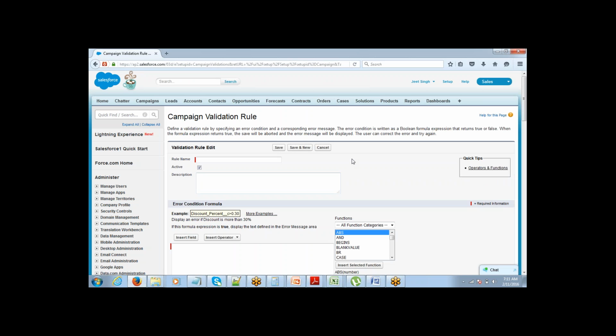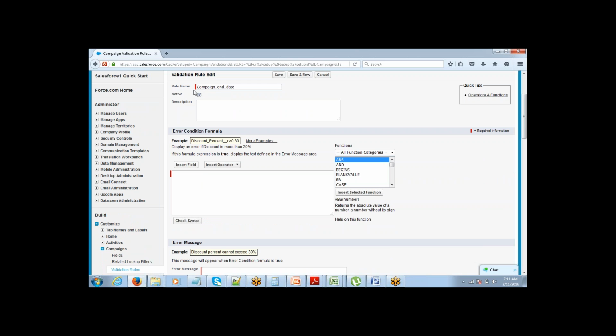Click on new rule, name it whatever you want. Okay, just give it a name. There's an option of keeping your validation rule active or inactive. Whenever it is active, it will work. If it is kept inactive, it will not work. Alright, as simple as that. So let me keep it active.